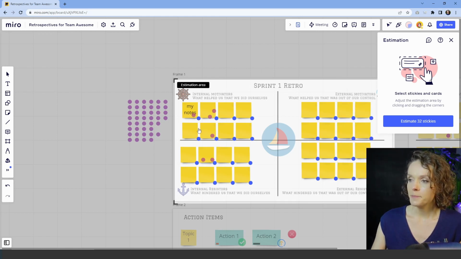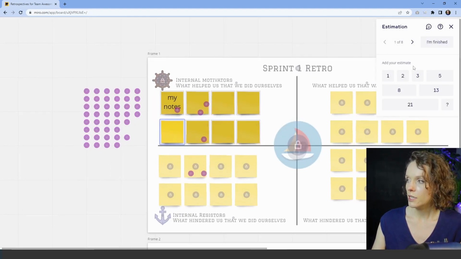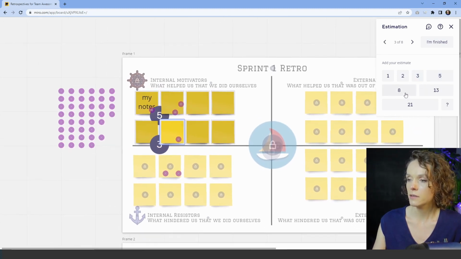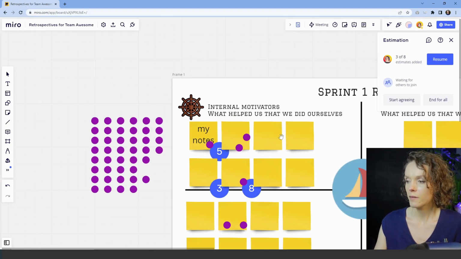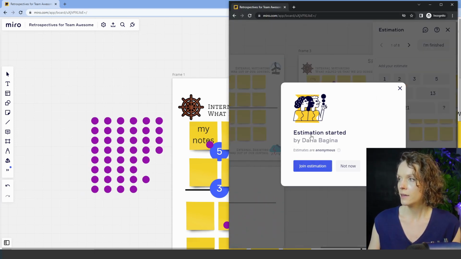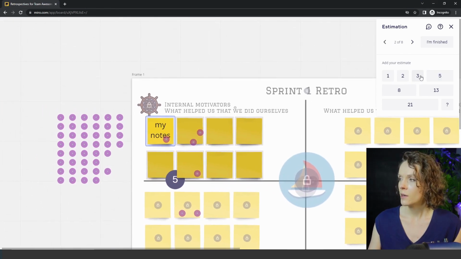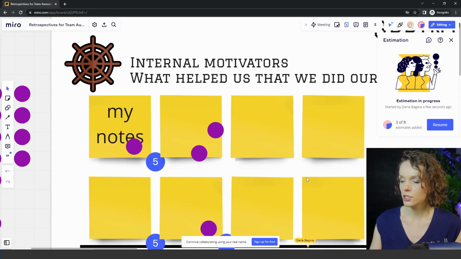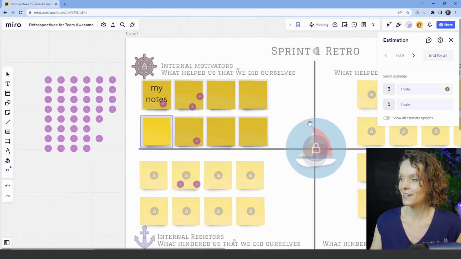You just select the area where you want people to estimate, and estimate. And now I can join the estimation. Okay. Nice. Very good. And now let's try it on my second screen. The same way. And I'm going to say I'm finished. And let's start agreeing. Let's just end for all.